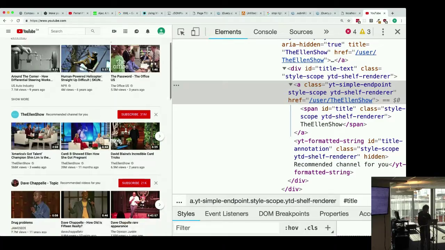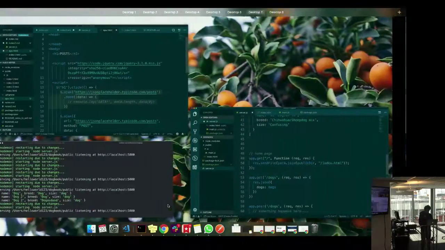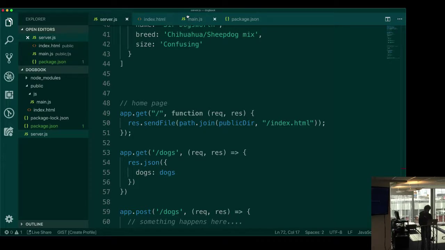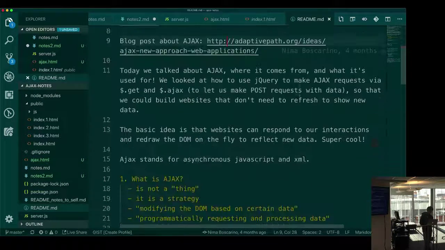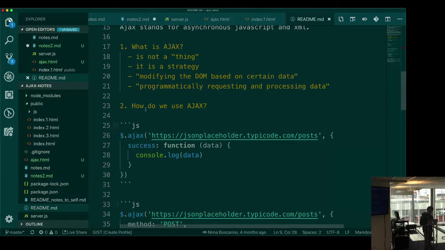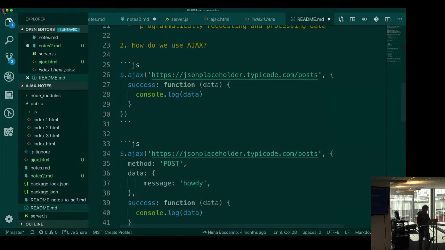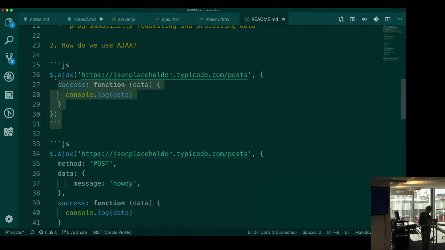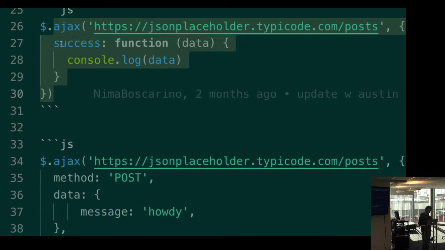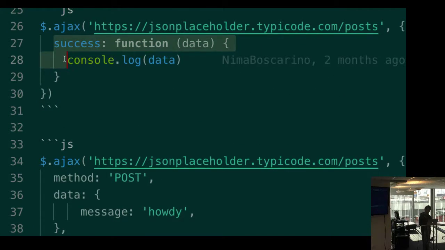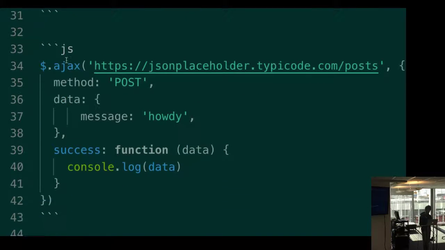Sick. So we'll just wrap it up then and go over the learning materials here. The information here says, what is Ajax? How do we use Ajax? The notes that I'm going to send you have this kind of stuff in it, where I've written a couple little examples for making a GET request. Here's just some other syntax. Instead of using done, you can pass success into it. Because the jQuery people want to give you a bunch of options.